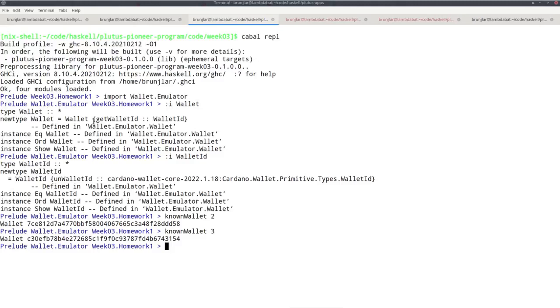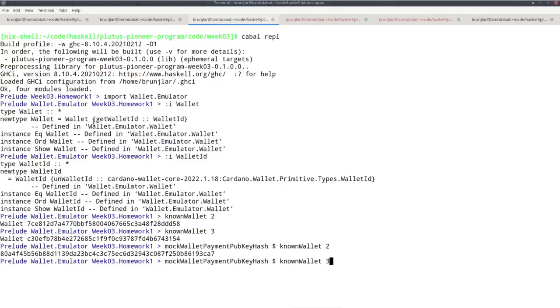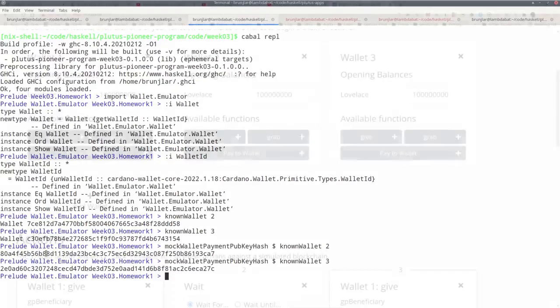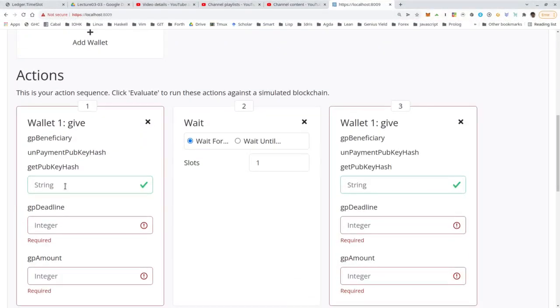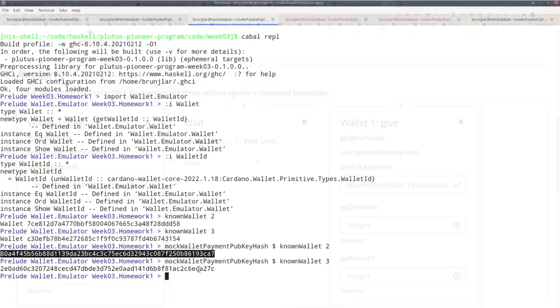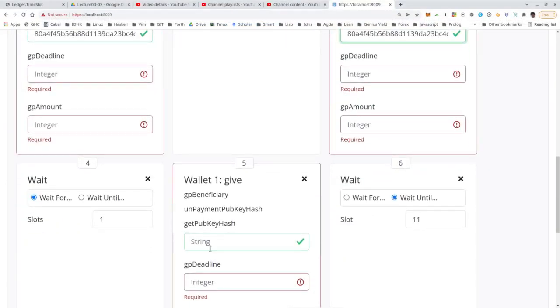And there's also a function called mock wallet payment pub key hash, which takes a wallet, and if it happens to be a mock wallet, then it returns the payment pub key hash, and if it's a real wallet, a dataless wallet, it would produce an error. So we can get the payment pub key hash of wallets 2 and 3 like this. So that's what we can use. So let's start with wallet 2. So let's say the first 2 gifts I set are to wallet 2, and the third one is to wallet 3.